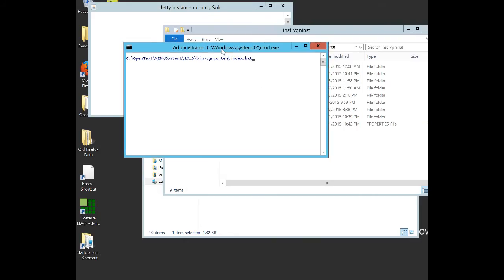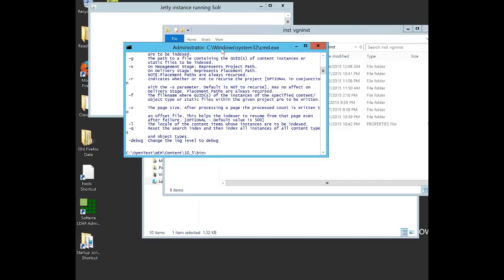So to re-index all the content that's currently stored in WEM and register it as content in the InfoFusion search engine, I need to run VGN content index. This is located in the bin directory of the install path. If you run it, you'll get all of the command lines. However, we can simply run it with typical command lines.